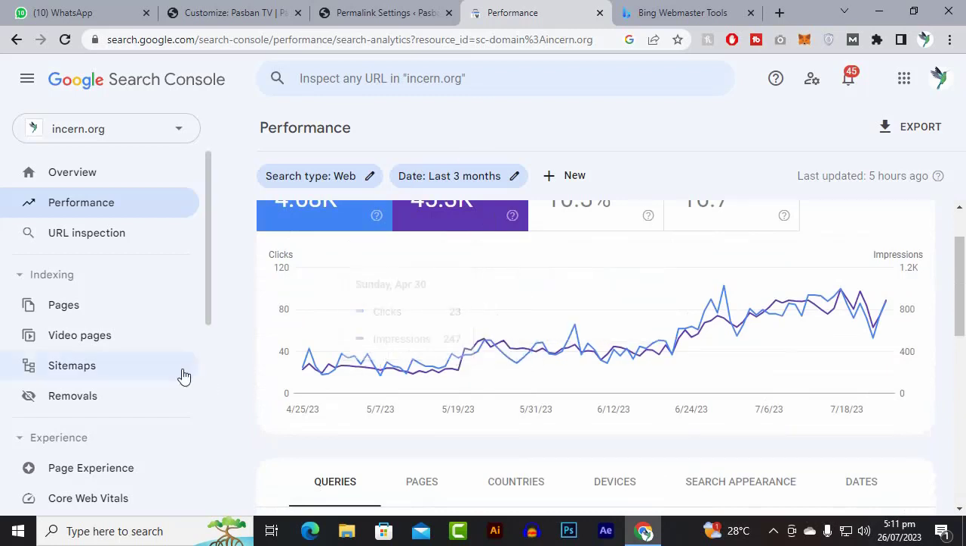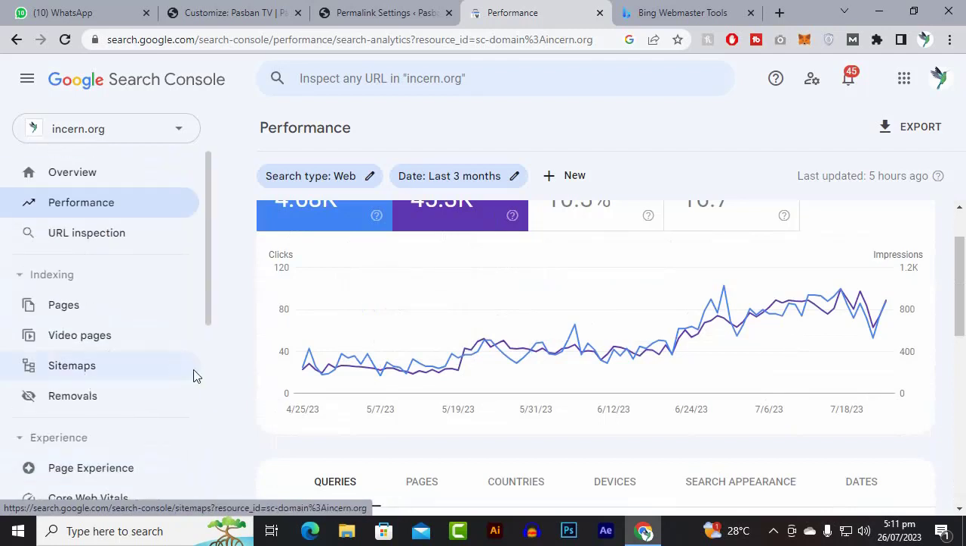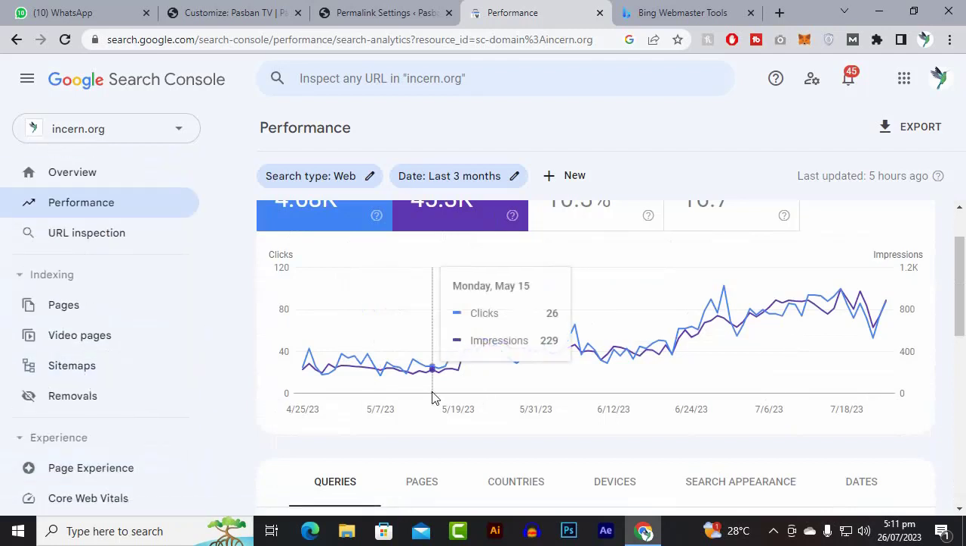So in this way, the Google Webmaster tool is a very useful tool. And in the next video we will see how we can submit our sitemap to Google Webmaster tool.